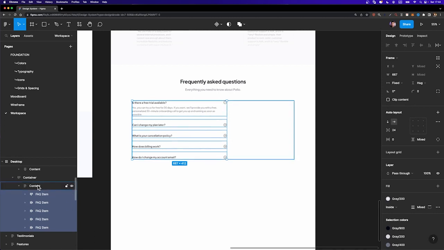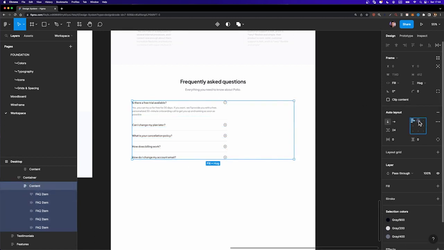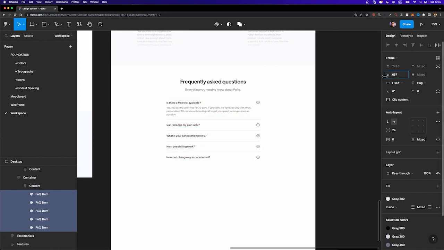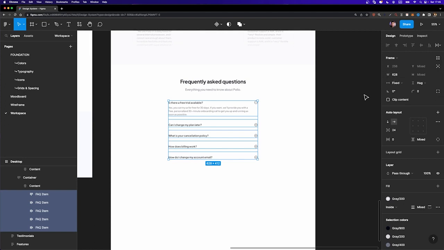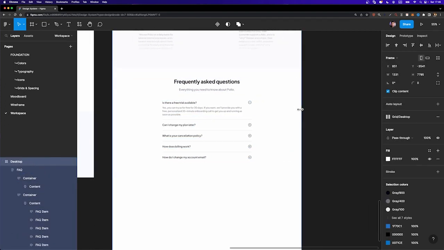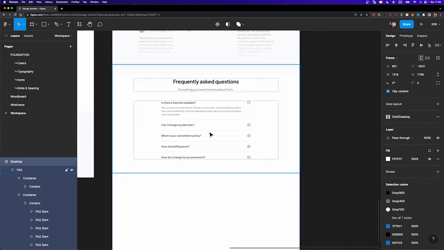So let me select this content frame and align everything to the center. And again, select the FAQ items. I'm gonna set it to something like 628, which is also divisible by 4. Now, if we select our desktop frame and we try to shrink it, look what happens. You see, all these FAQ items stay right here at the center, and that's exactly what we needed.